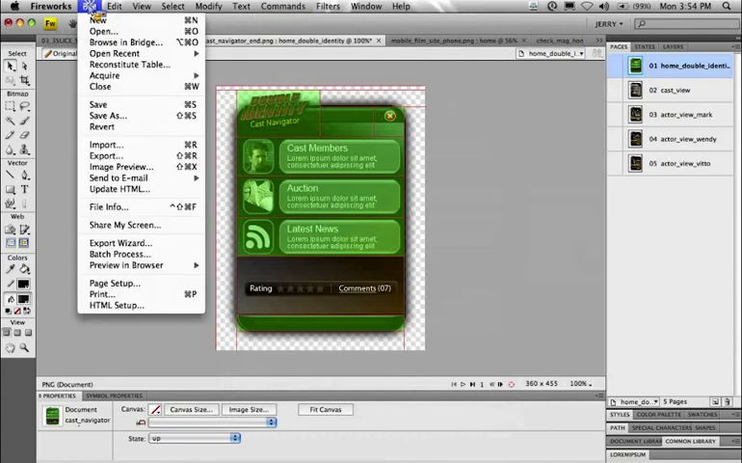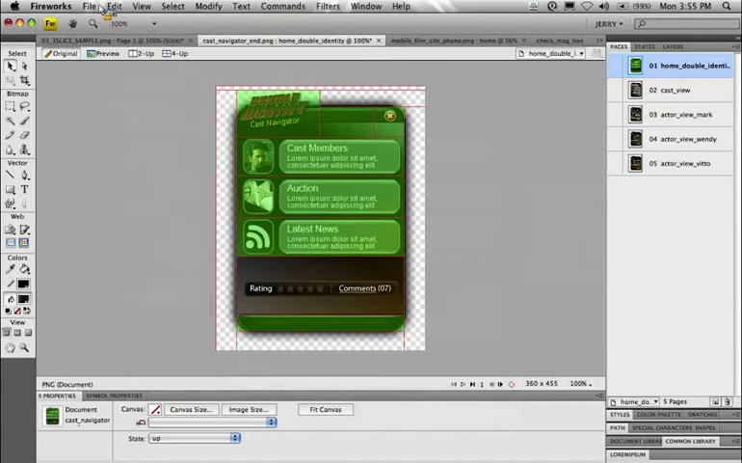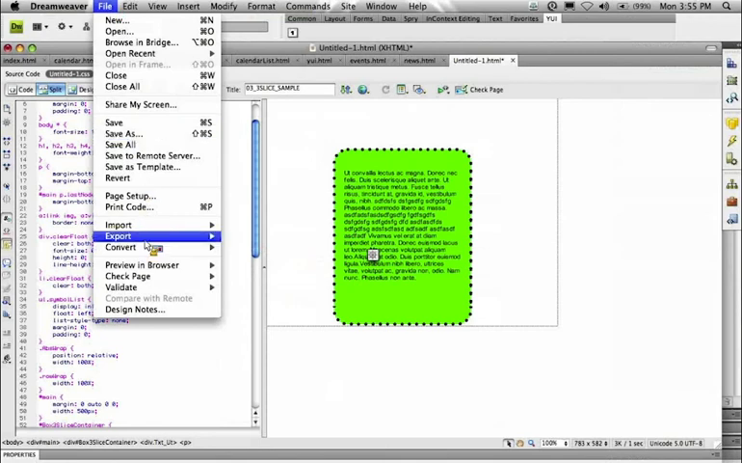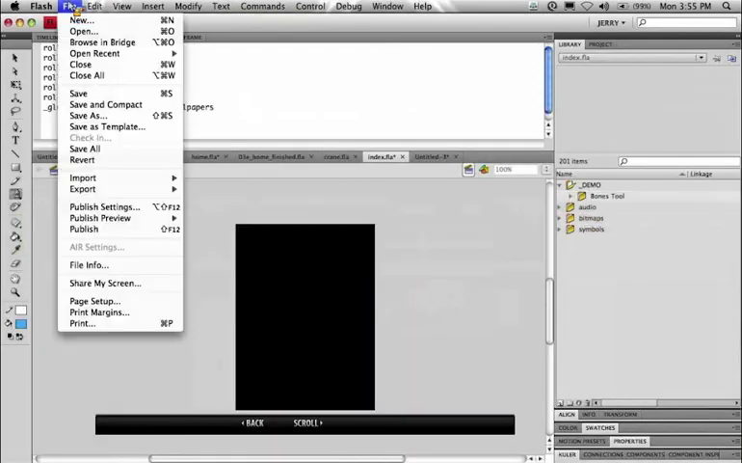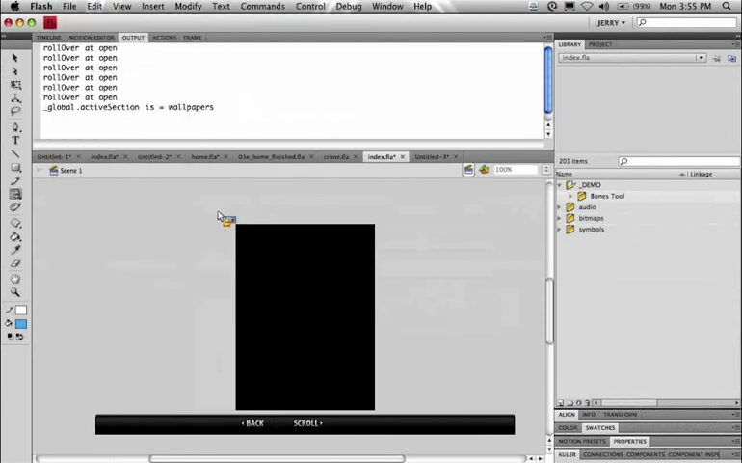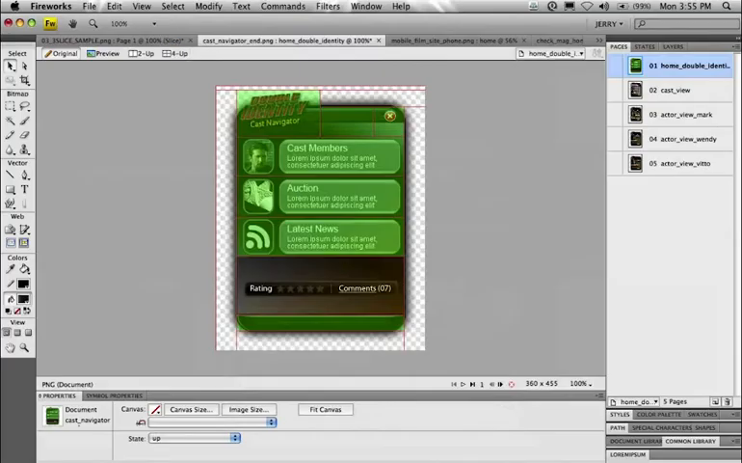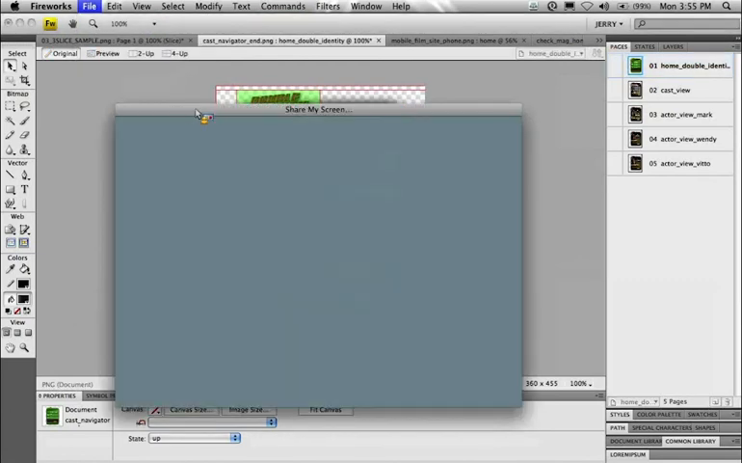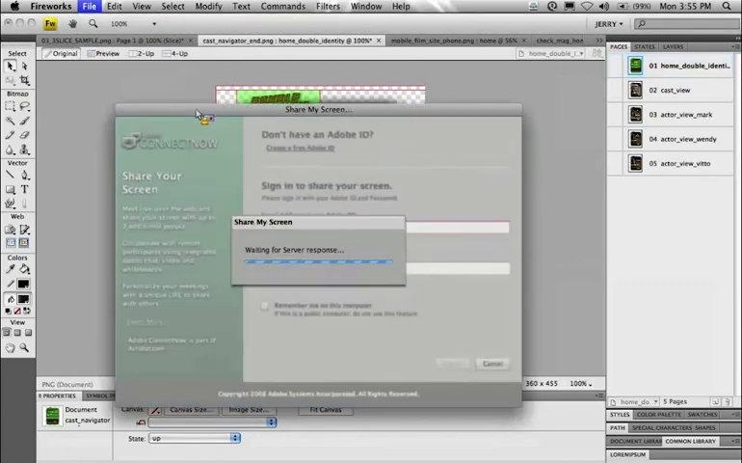I could just go to File, Share My Screen, inside of Fireworks. And by the way, I'm going to go inside of Dreamweaver and say, File, where is it? Share My Screen, right there. Or I could go to that from within Flash and say, File, Share My Screen. Every Creative Suite application has a File, Share My Screen path that, when I click there, is going to log me into my Acrobat.com account.